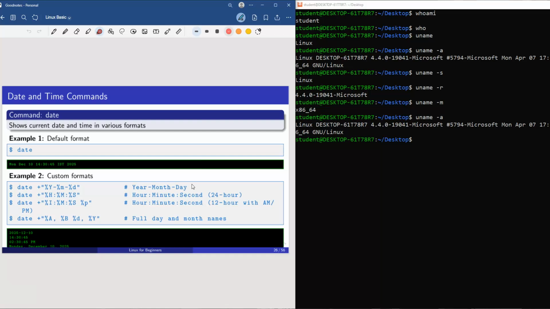Then date and time commands. So if you want to check the date, I'm recording this on Monday, September 8, 17:01:07 UTC 2025. You can use a custom format, like date, then plus, then in double inverted commas, percent Y, then minus, percent m, minus, percent d.